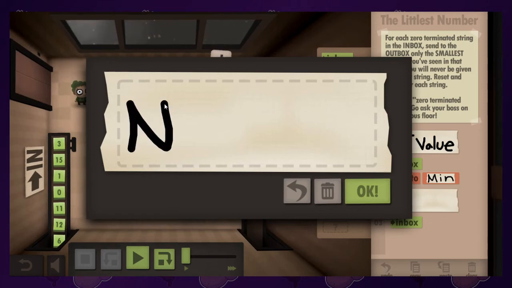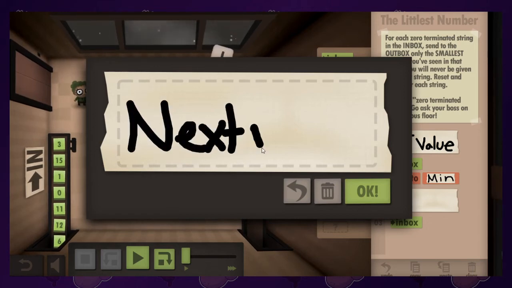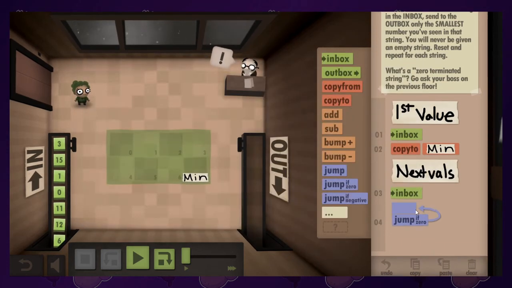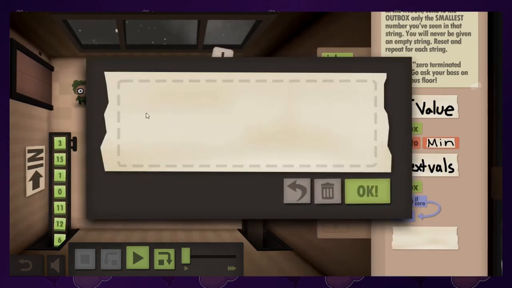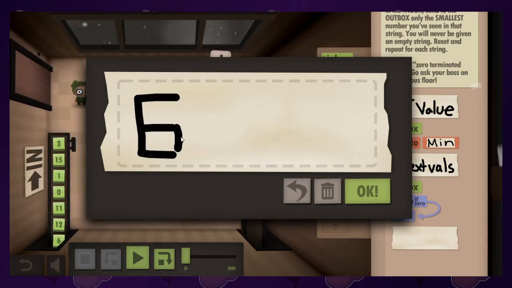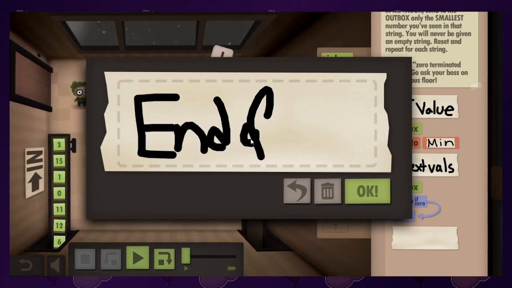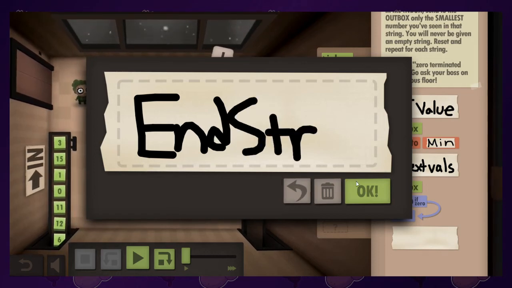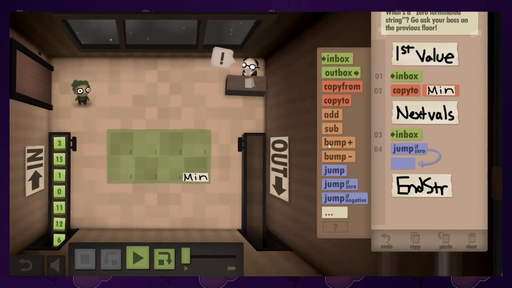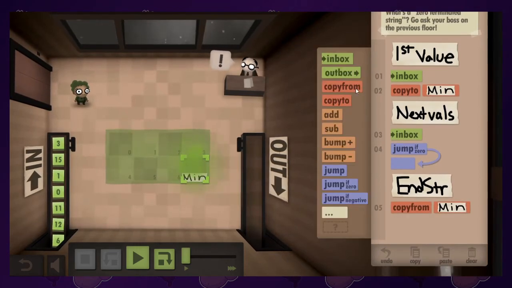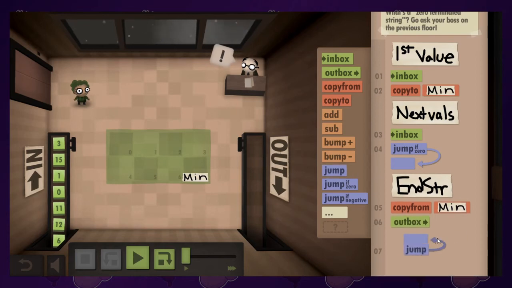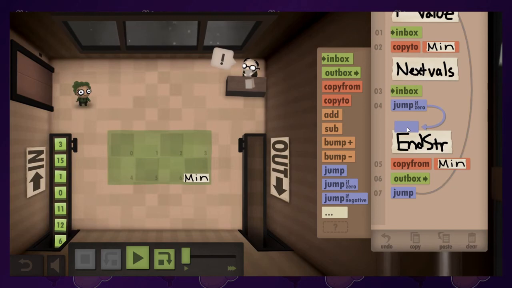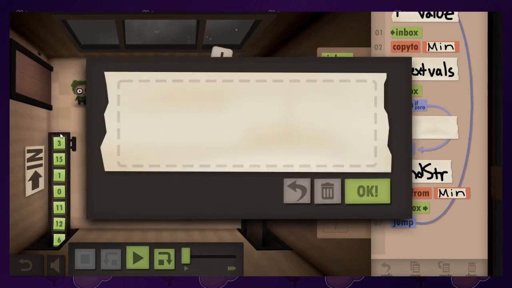Yeah, let's see. Next. Vals. If it's 0, then it has terminated. End of string. And at that point we can determine the minimum value and output it there and restart the whole process. Okay, but then the tricky part is, what do we do when it's not a 0?